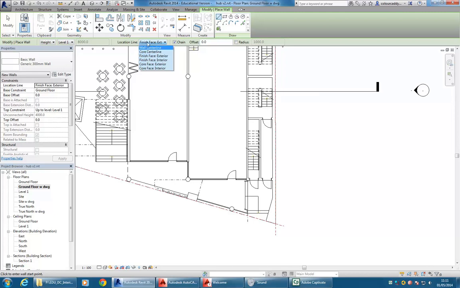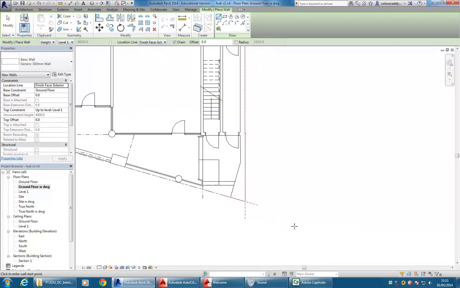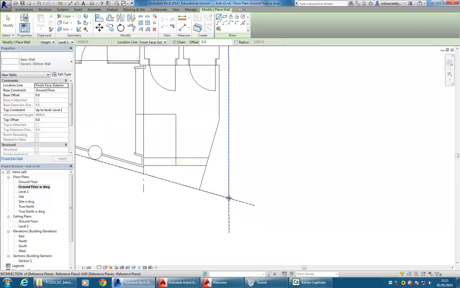So when you're thinking about the location line, don't think about the direction you want the wall to go, whether you want it to go left or right, like it would when you're using justification in Word. It can seem that way. I'll just draw a little bit. Okay, so with finished face exterior, it'll go to the right. With finished face interior, it's going to the left. But it's actually setting the sides.